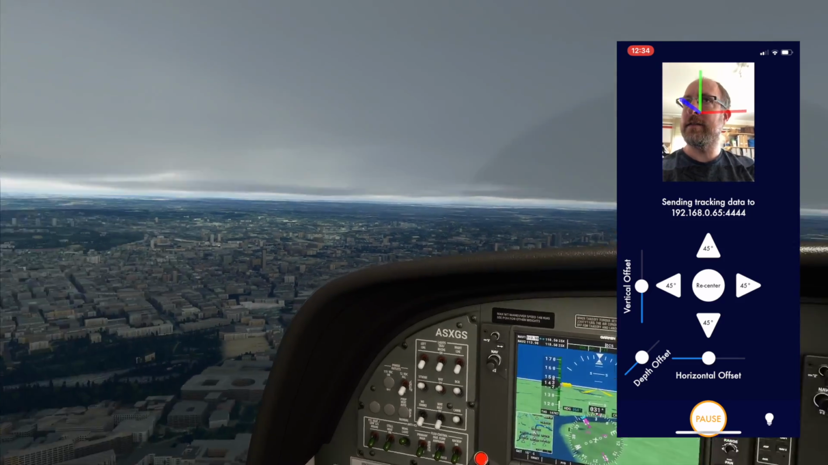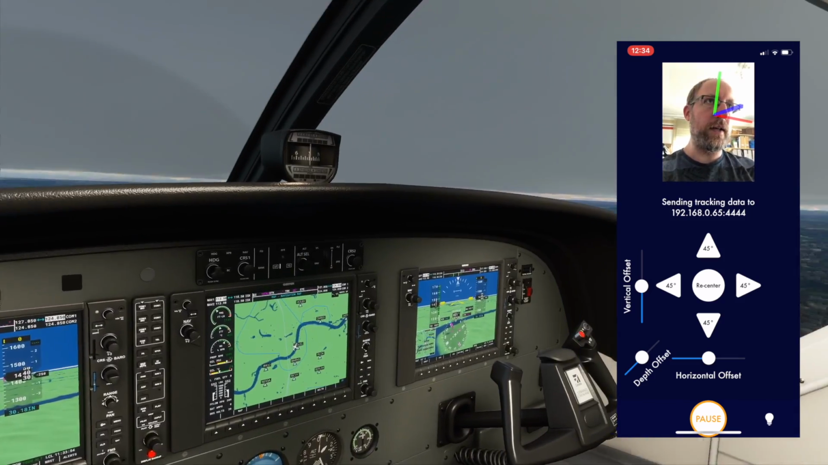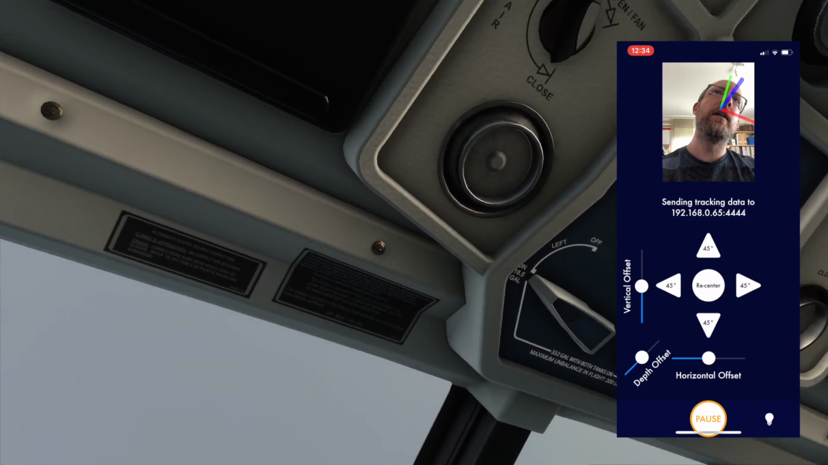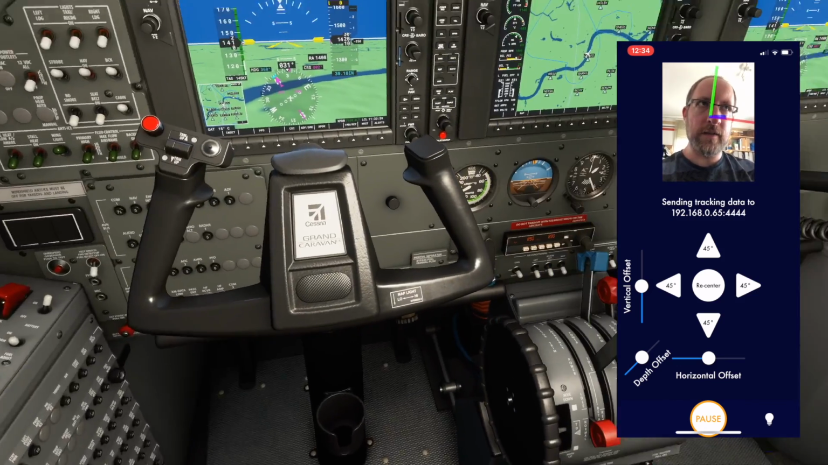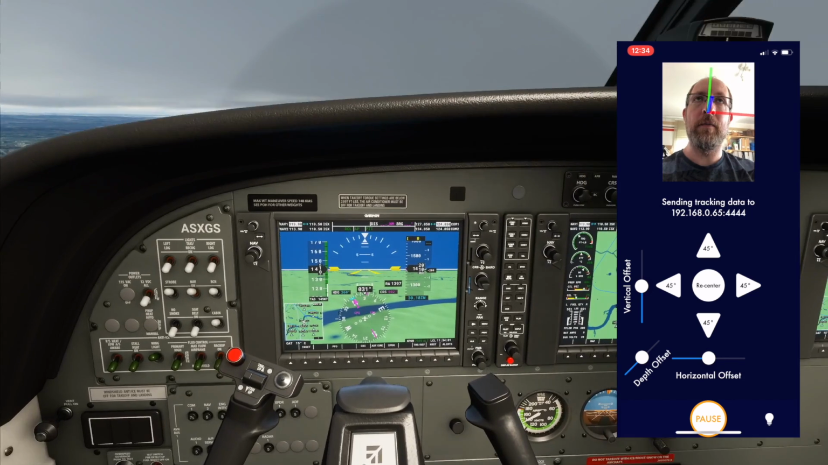Anyways, here we are in flight sim. We now can look out the window, we can look up and down, we can change our head position, and the entire time it's mirrored. So there we go.